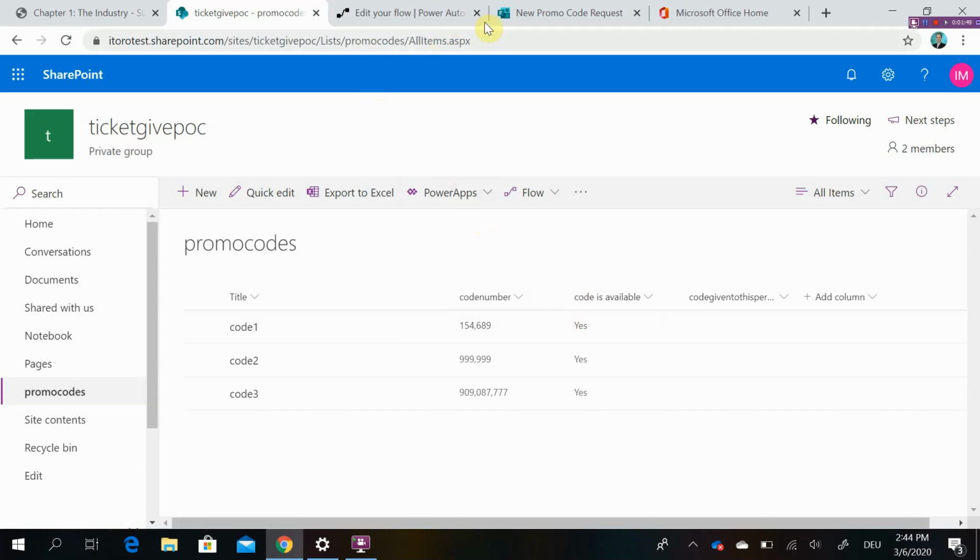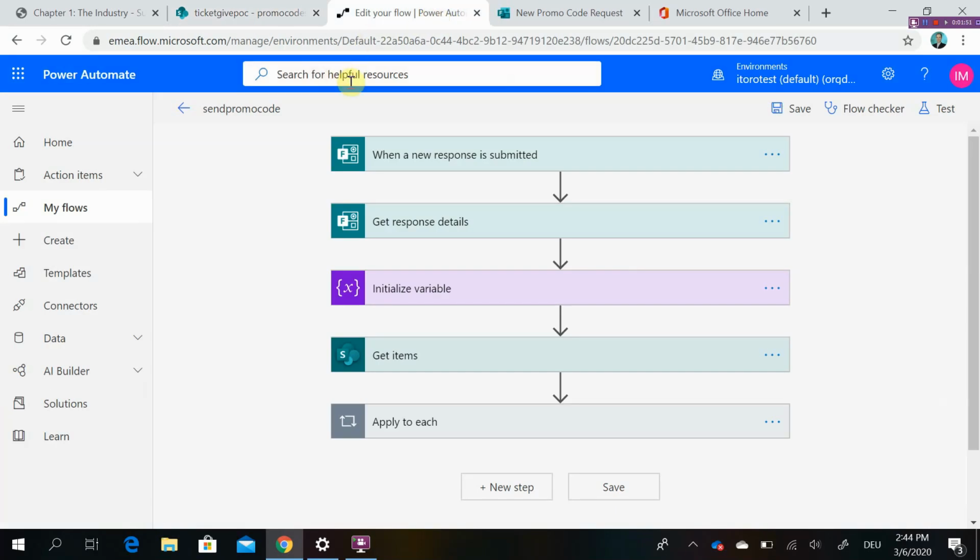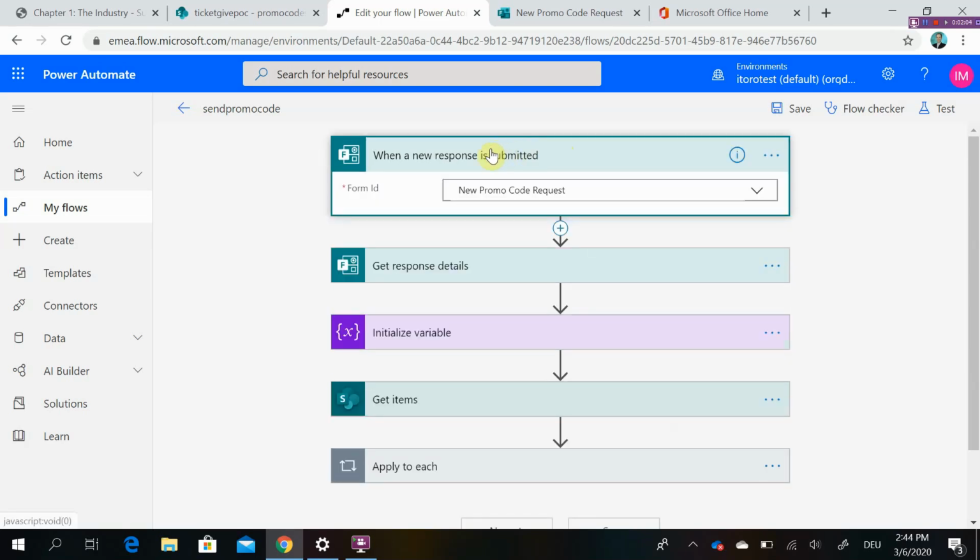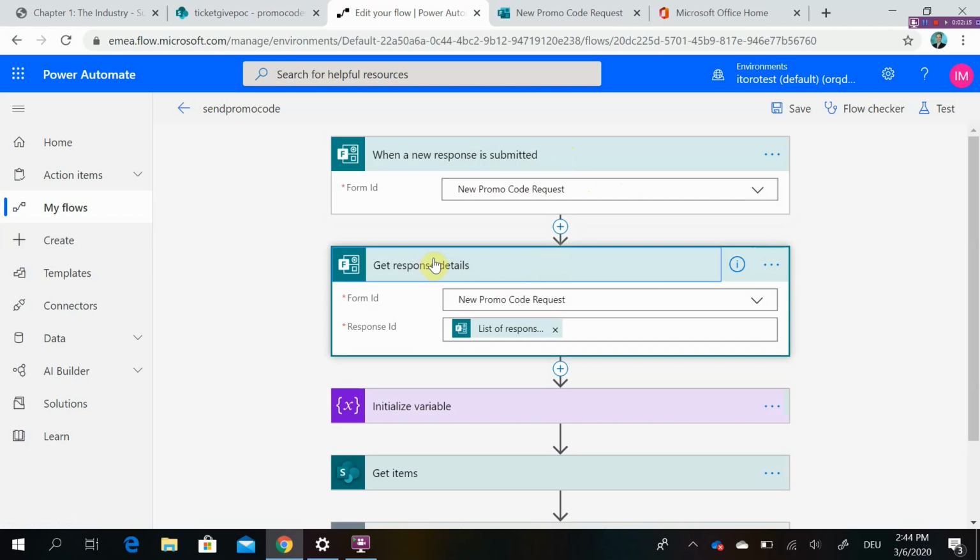So now I want to show you the logic of the flow, how it is created, and what can be done. The flow trigger, the initial trigger that starts, is called when a new response is submitted. Basically what it means, when our form, which is called new promo code request, when the response is submitted at this form, then the flow will get the list of responses.